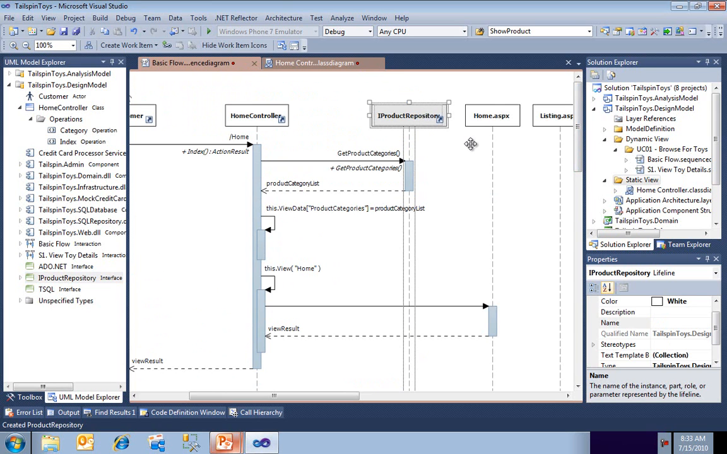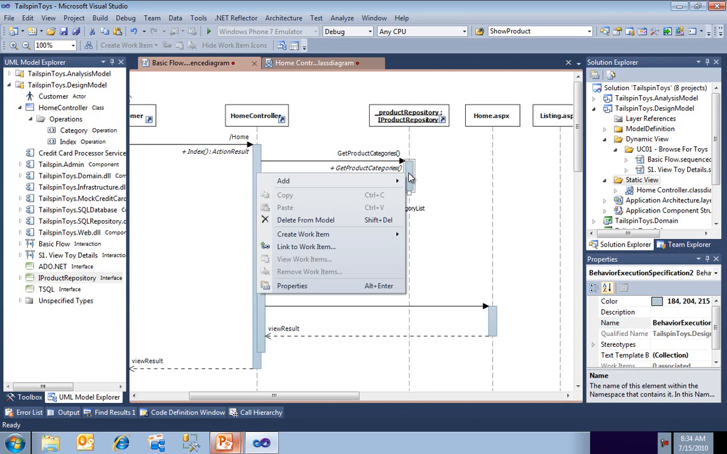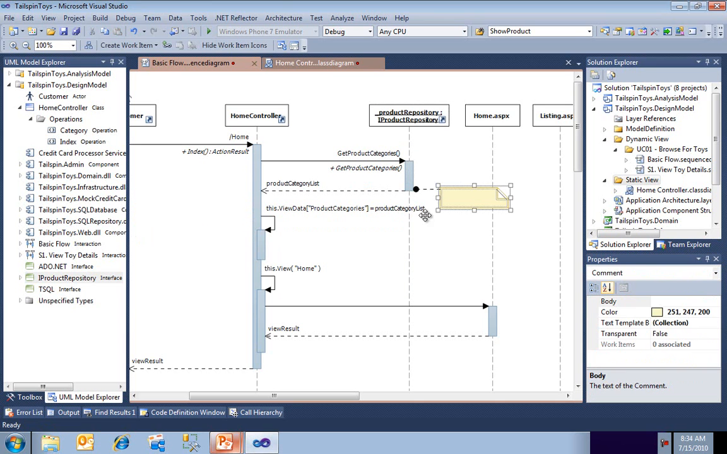So let's go ahead and give this class a name. I'm going to call this underscore product repository. I mentioned we were going to use dependency injection, so let's add a comment to describe that. We'll go to the first message and we'll say add comment. Let's say IOC DI framework to be used to take care of instantiating the IProductRepository implementation during construction of home controller. Just a small note to let us know how we're going to go about implementing this.